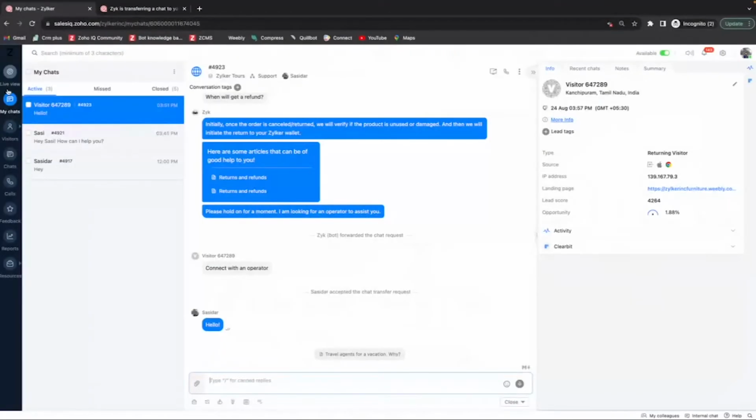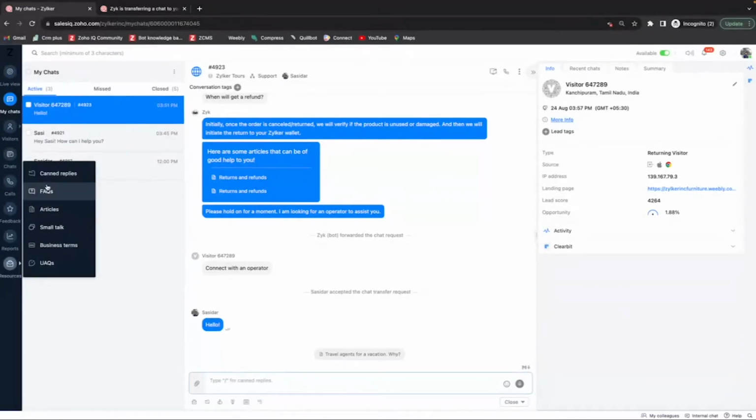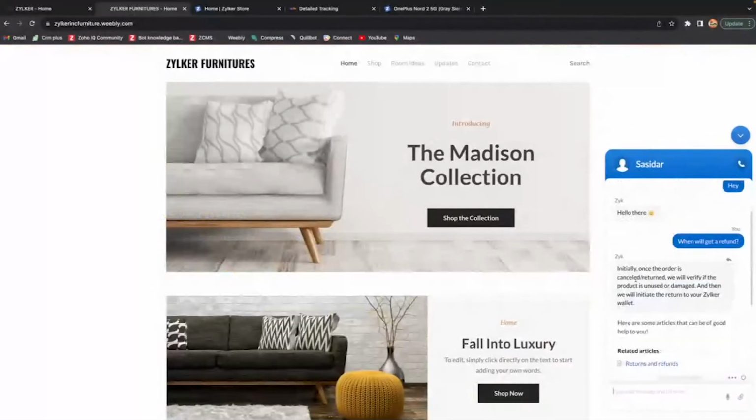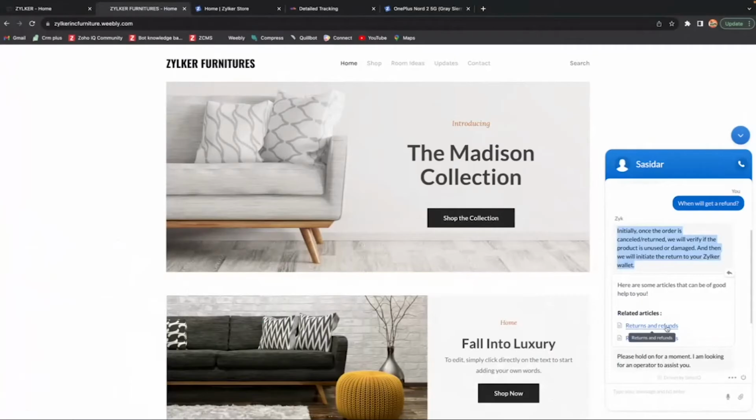If you see here, we have something called resources. In these resources, you can see FAQ, articles, small talk, business terms, and UAQs, which is unanswered questions. The main differentiation between FAQ and article, let me show you. So the FAQ is this. Whenever a visitor is asking you a question, the bot will reply with an answer like a message. So that's FAQ. And if the bot wants to reply with an entire article, that is the differentiation between FAQ and article. The FAQ is nothing but throwing a response as a message. Article is nothing but throwing the entire article to the user.